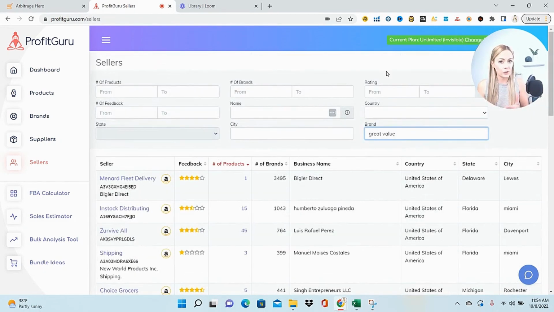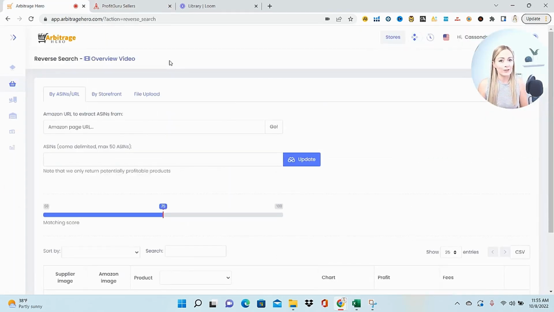Now to do this sourcing strategy, we will need one more software, but just like Profit Guru, it is extremely affordable. And that software is Arbitrage Hero. Now I had never heard of this software before until I did a call with somebody recently and he told me about it. So shout out to Doug.